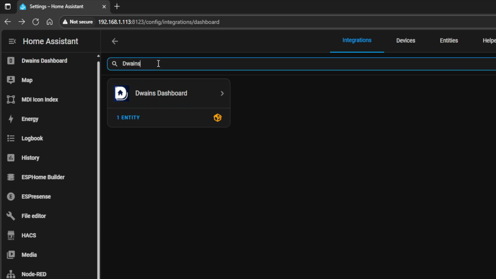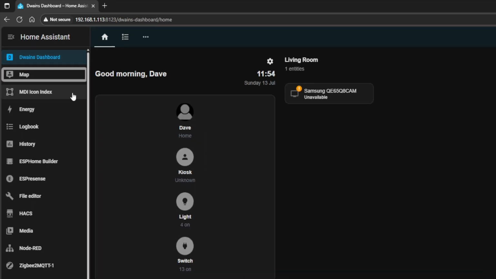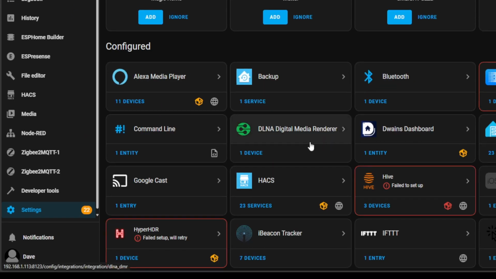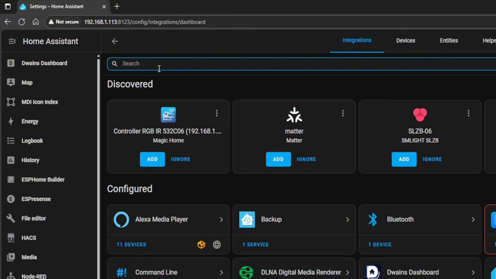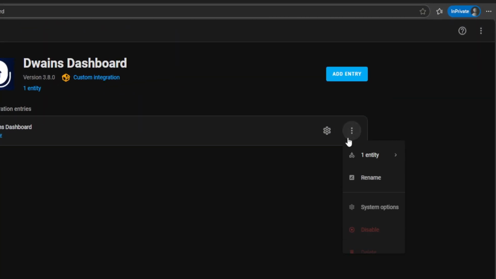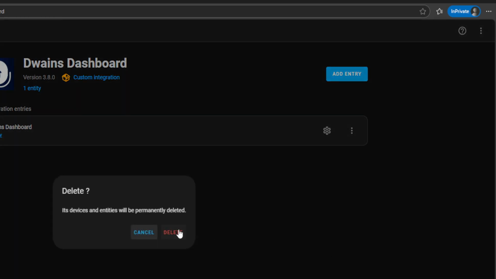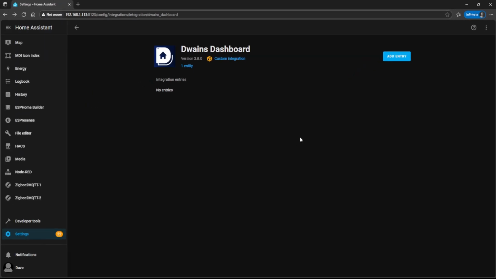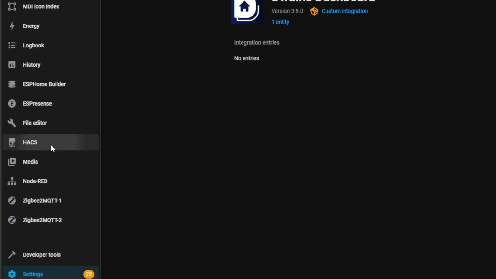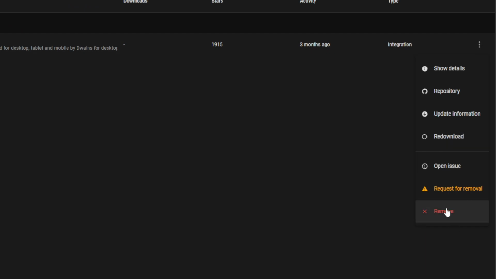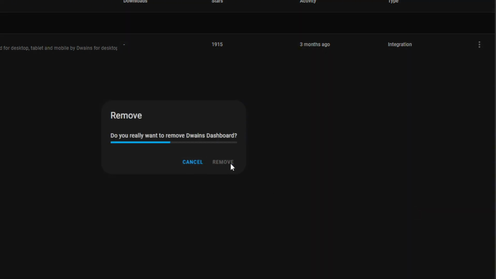So if I just go back a few steps, you initially go to Settings, go to Devices and Services, and then you do a search for Dwains here. Click on that, and then go to these three dots, and then just select delete, and then delete again. Once you've done that, you can then go into HACS. And now when I do remove, it's actually going to remove it.